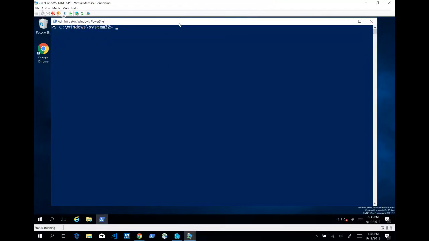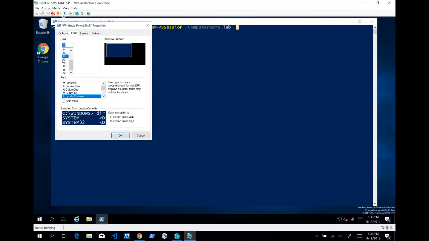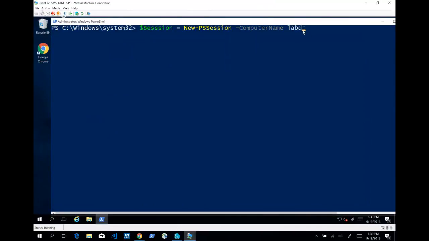So the first thing that we're going to do is create a session to the remote computer that holds the module that we want to use. So we'll just create a really quick session. Might be worth bumping the font like 1 or 2. 1 or 2? Okay. We'll just bump it real big. There we go. DC.